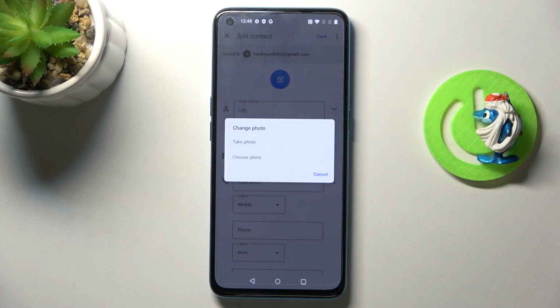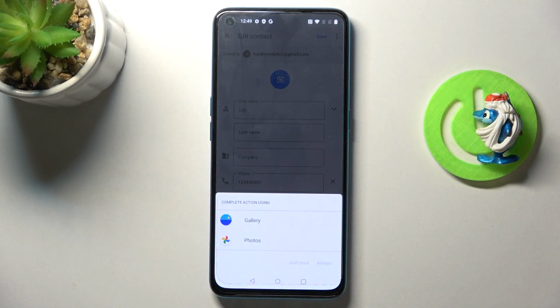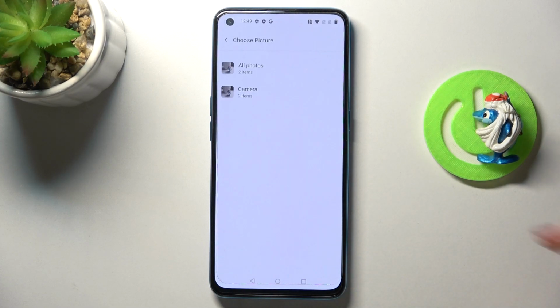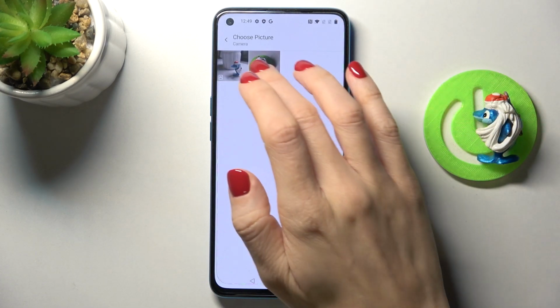And you can either take a photo, so if someone is sitting right in front of you, that's just the perfect pic. And if you have something in your gallery, just pick choose photo. Select gallery or photos, it's up to you. And now pick the picture that you want to apply.